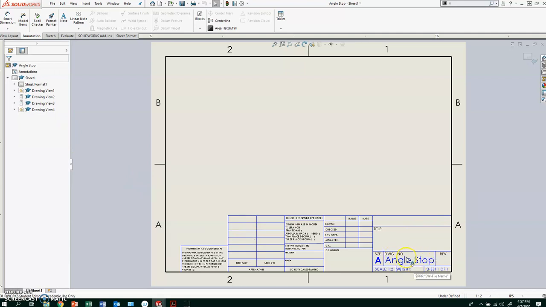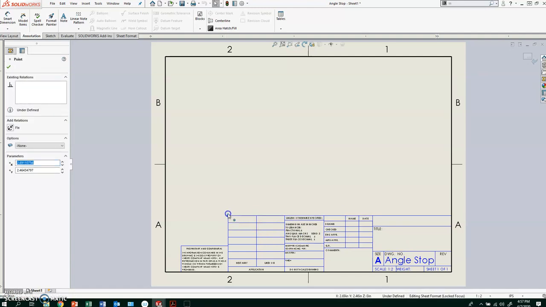If you notice, our file name, angle stop, shows up as the file name. Of course, you can change that. All this space you can also change. For instance, if this is too small, you can make it bigger or a bit smaller. For this one, we do not have to do that. We can also add the title. Just double click this space.